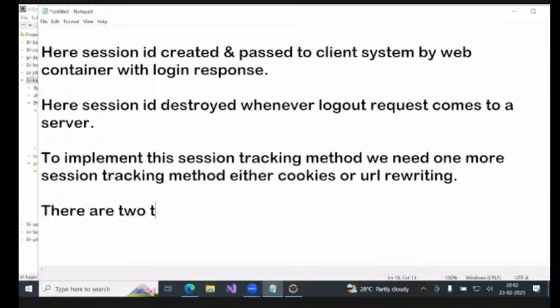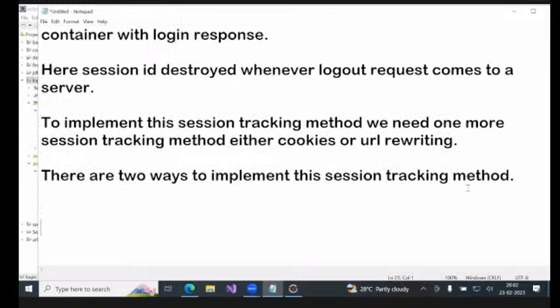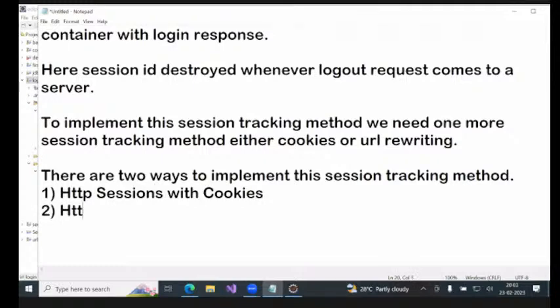There are two ways to implement this session tracking method. First one, HTTP sessions with cookies. Second one, HTTP sessions with URL rewriting.